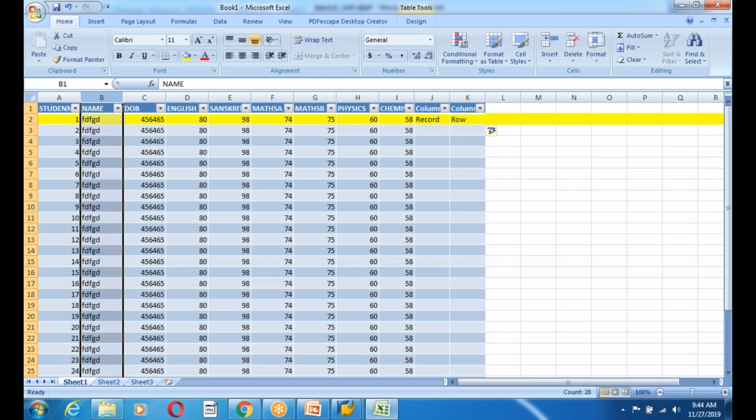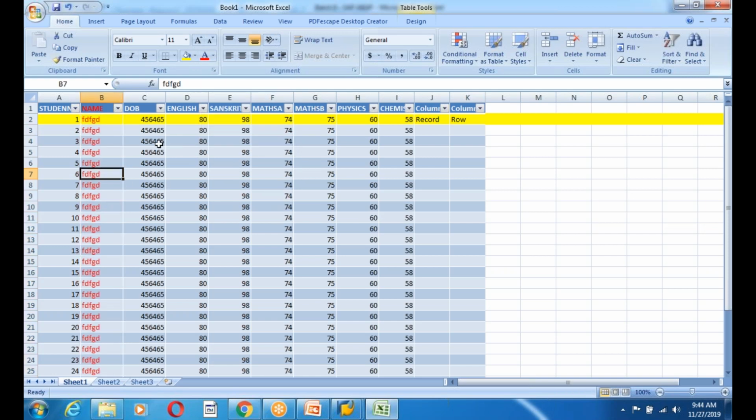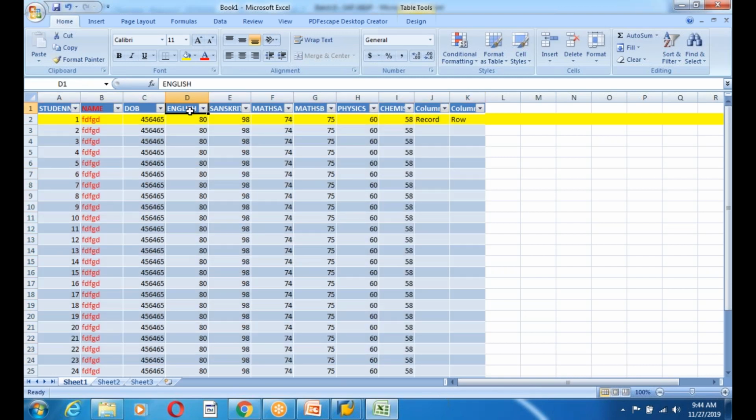And what is this? This is a column. And what is this? This is a field. So first, you should know exactly what the column is, what the row is, what the field is, and what the data, or the value, is. English, this is the value. Sanskrit, this is the value, right?